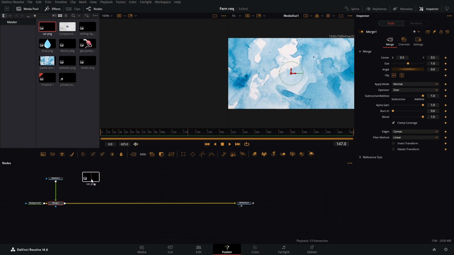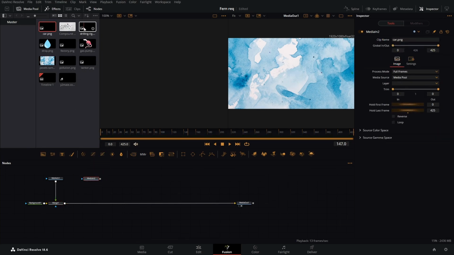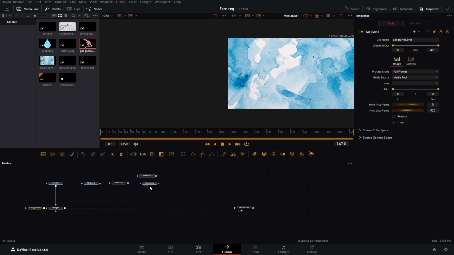Okay, we are gonna need a lot of PNGs. So drilling rig, drop, gas pump, factory, tanker, and pollution. So let's rename this. This is a car. Press F2 and just type in car. I'm just gonna quickly rename all of those.